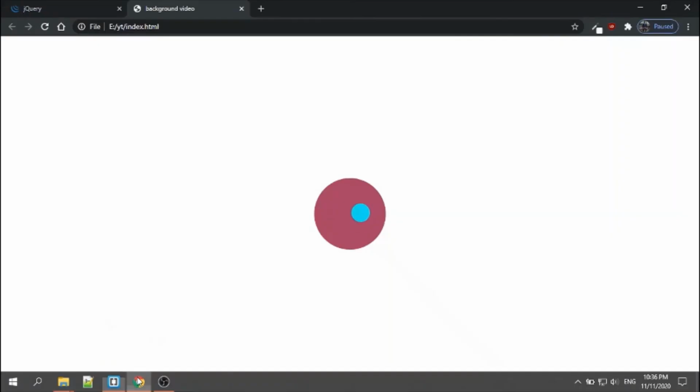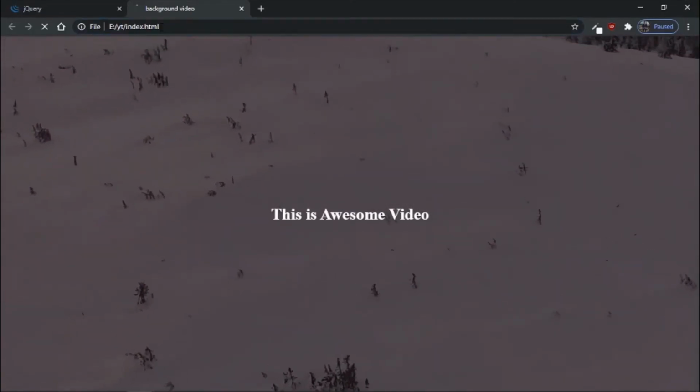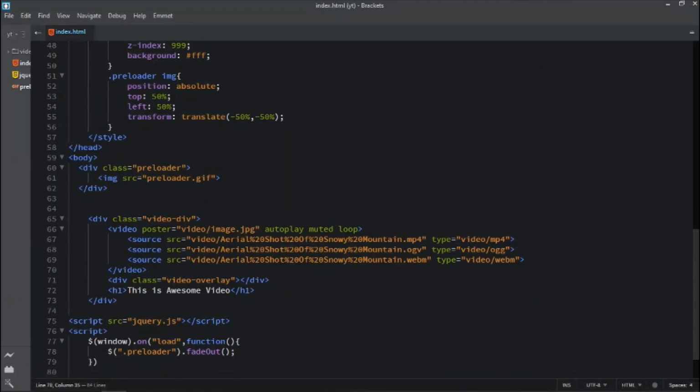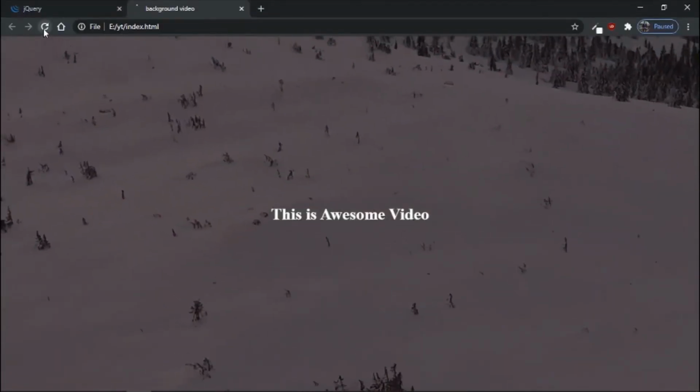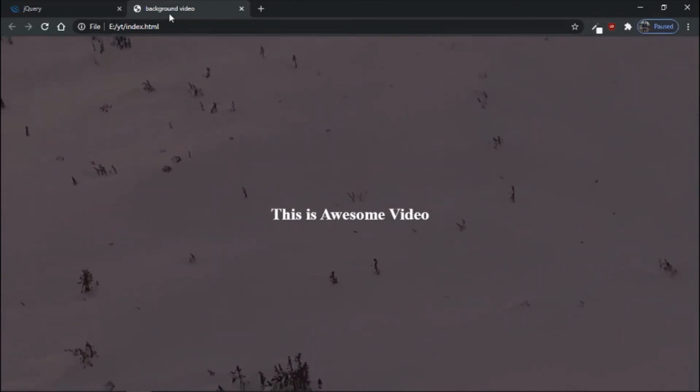So save that, come here and refresh. Here you can see that the preloader is hidden when the page is fully loaded. This action is very fast. So for controlling the fading operation, we need to add one more function, that is delay. How much time, in milliseconds, do you want to delay this preloading operation? I'm going to add 500 milliseconds. And here, refresh the page. You can see that after 500 milliseconds, the preloader disappears.